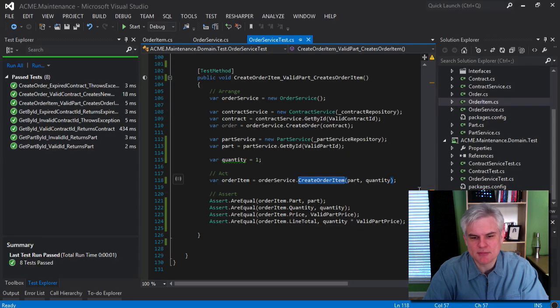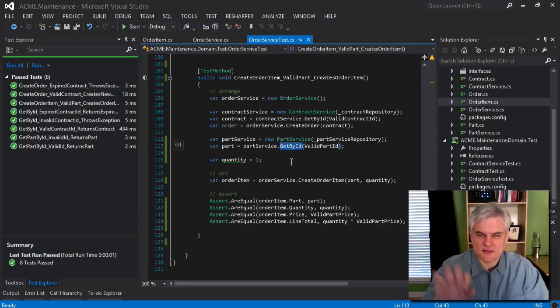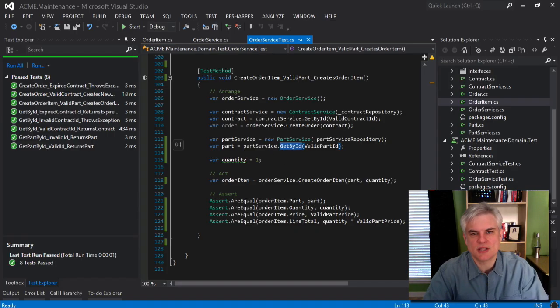I mean, we covered the possibility that the user inputs an incorrect part ID, fat-fingers the part ID, and the get by ID would throw an exception that that's an invalid part number. I think we created that exception in the previous lesson.